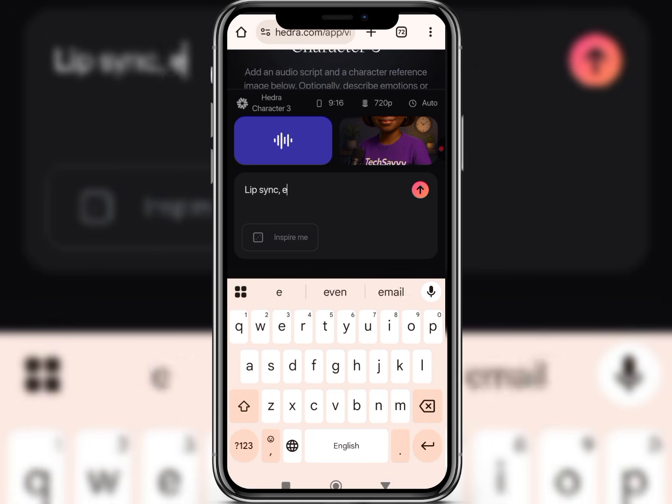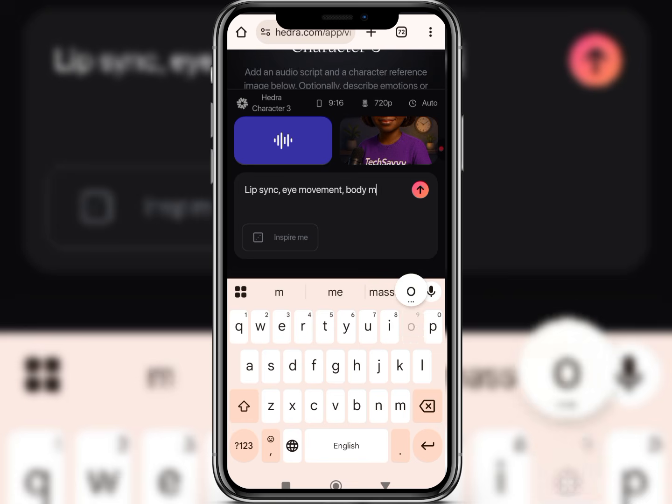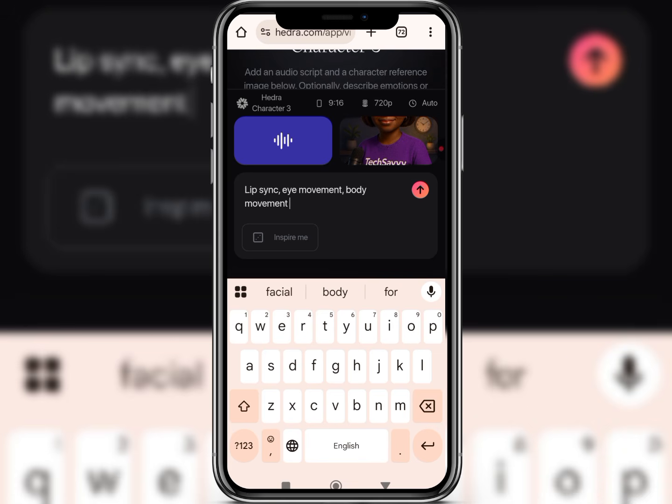Do you want it to have hand movement? Do you want it to have eye movement? Do you want it to smile while talking? Do you want it to have a lip sync? Whatever it is you want it to do, just put it right there, and then you can click on generate and wait for it to generate your video, your animated picture for you.